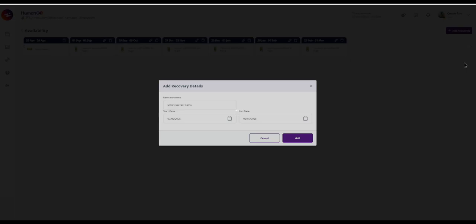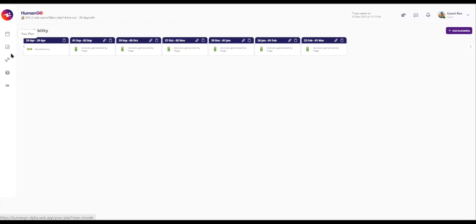The last one up here is a recovery. This would be if you're feeling excessively fatigued, something's happened in life, something's popped up and you just need to take some rest days or days off training. Might not necessarily be specifically for recovery, it might just be that you have to take a couple of days off. This is where you can do that.